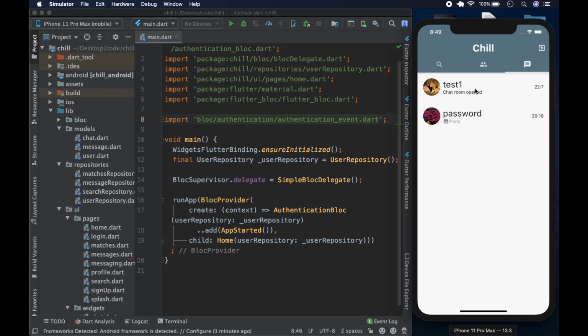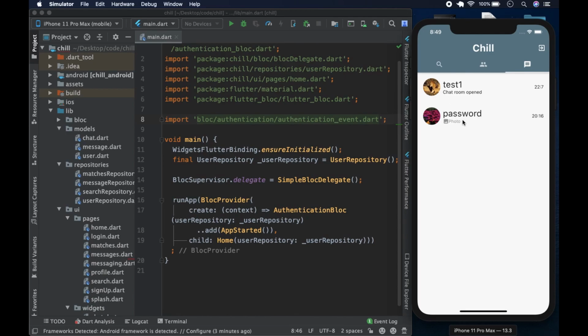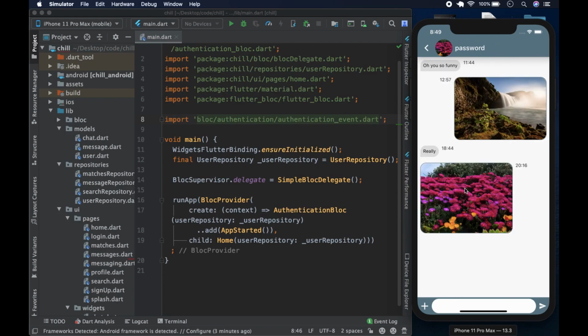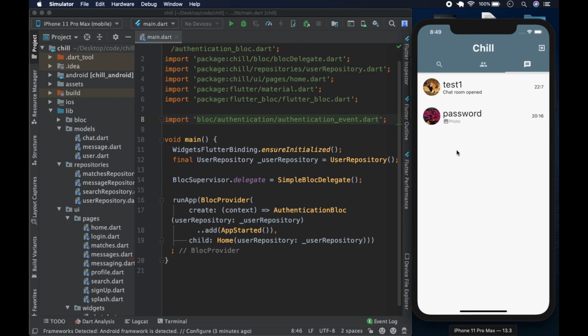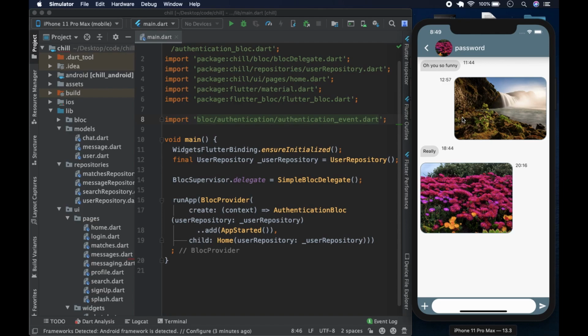And when you click on it, like so, you will be asked to start the conversation if you would like. It will be shown to both of you, right? But if you have a message, or if there's a photo, this is what you would get. Of course, the photos are cached. You would get the photo here.